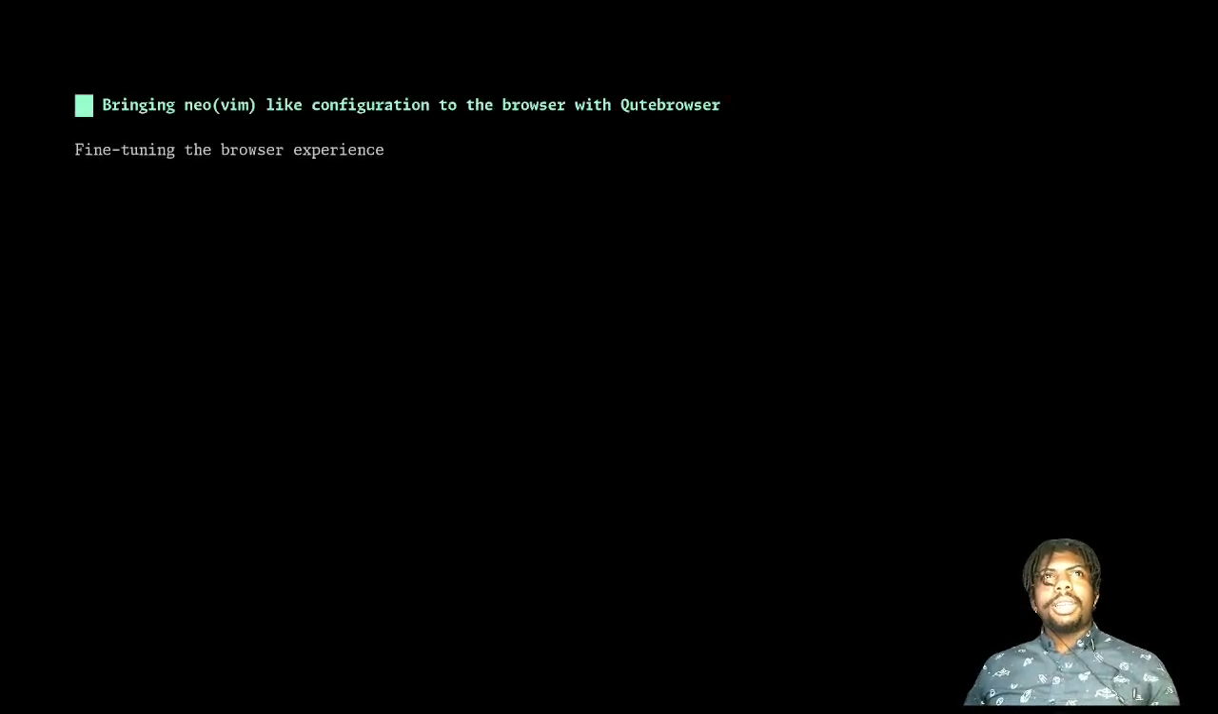Hi everyone, I'm Trey. I'm a software engineer, and today we're going to be talking about bringing NeoVim-like configuration to the browser with Qutebrowser. The reason we want to do this is so that we can fine-tune our browser experience the same way that we fine-tune our editor experience to get maximum efficiency.